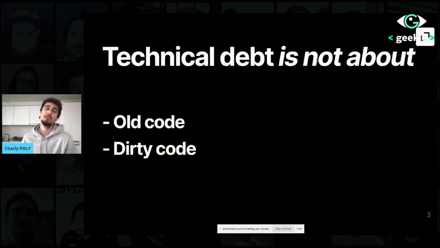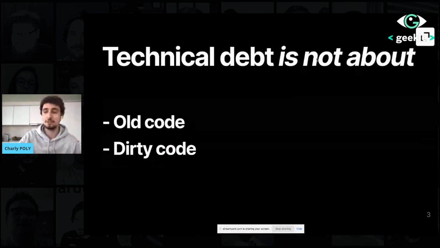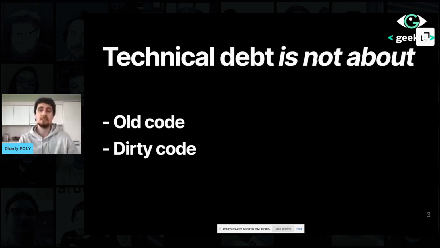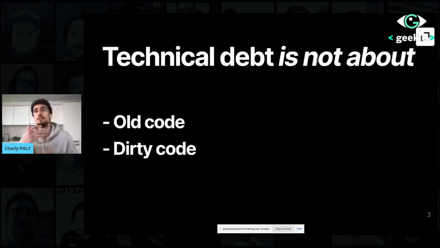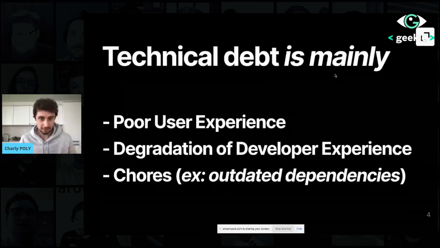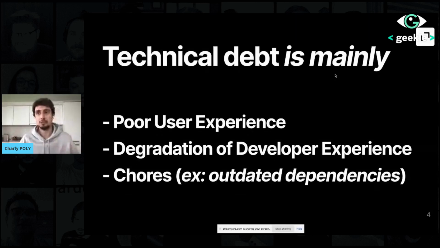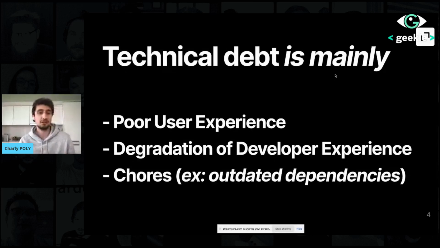So before starting, let's make sure we are all aligned on what technical debt means, because it means a lot of things and people have a lot of different opinions on it. When we talk about technical debt on React, we don't talk about old code, or code that we don't like, that is not optimal, or dirty code, code that we don't want to understand. I would prefer that we talk about code that results in poor user experience because of performance. For example, we have a lot of re-renders, or we are struggling to make animations because of bad library choices, etc. And this ends up having a business impact on the user experience, but also the degradation of developer experience, meaning people working on the source code.